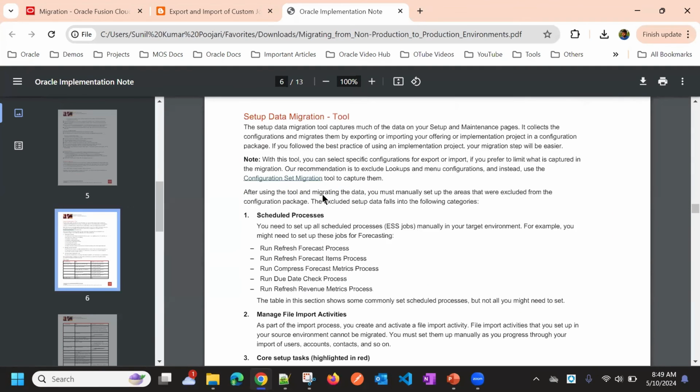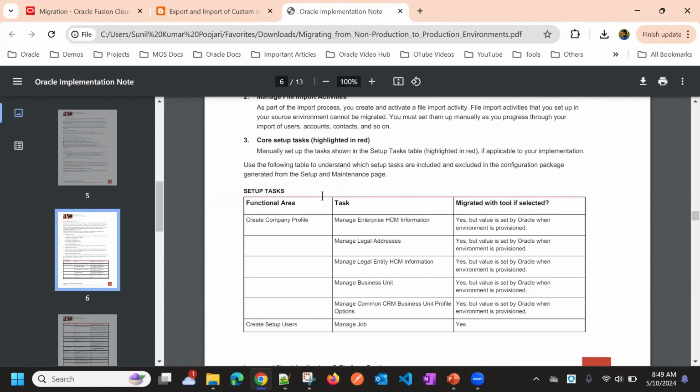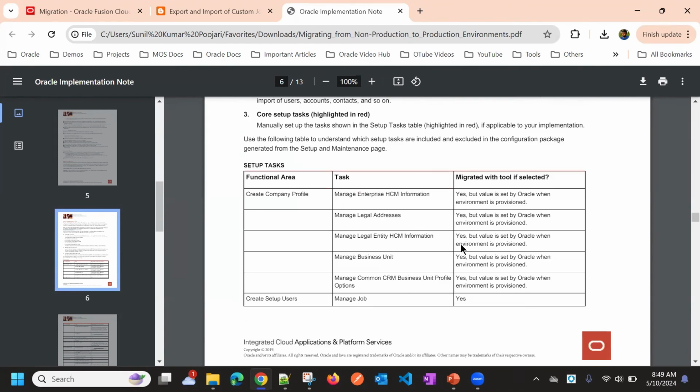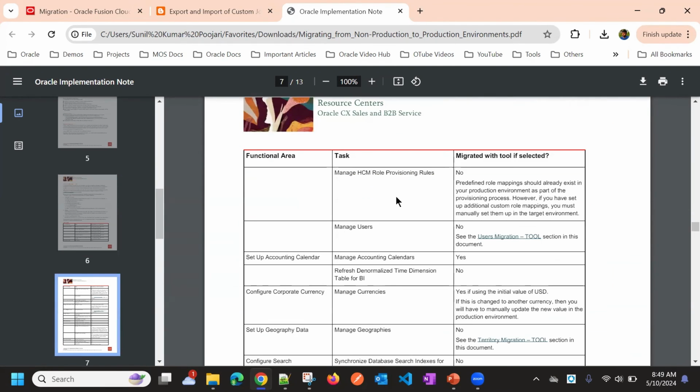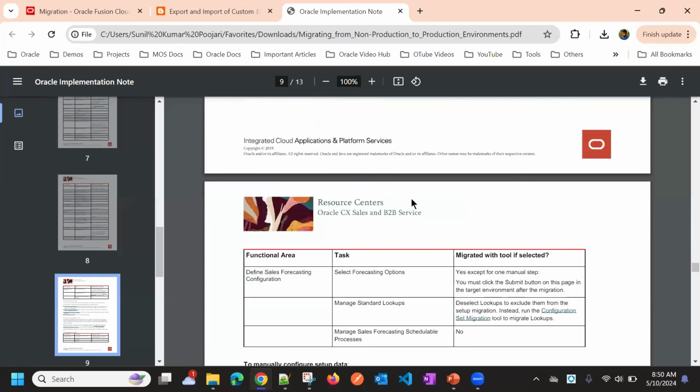And you can see in this document what is migrated and what is not migrated. Manage users is not migrated. This will not be migrated. And this is related to process, schedule process. It will not be migrated. So this document tells all that. I'll share this document.